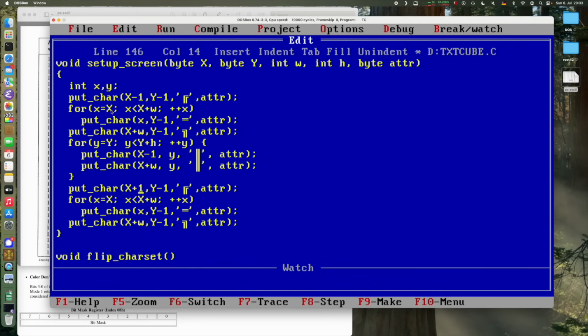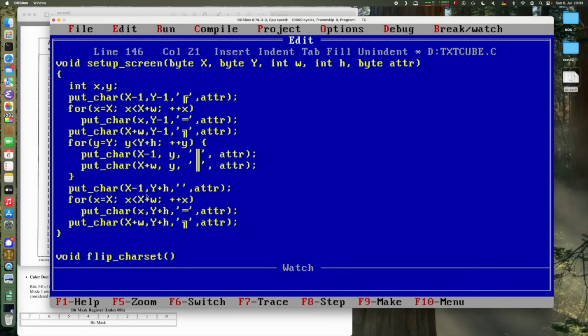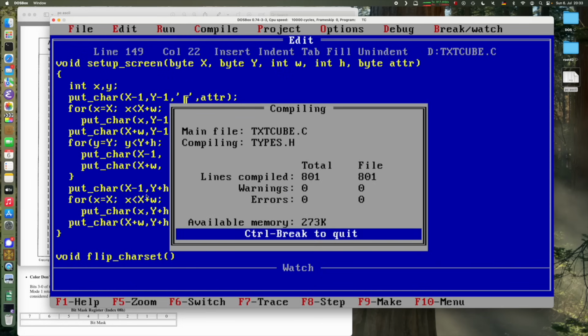Namely, this will be -1, and this should be plus height, I think, right? Yes. And here as well, we are drawing the bottom one. And of course, the box will be wrong because it has these downward facing thingies. So we need to replace them with their counterparts, and the counterparts are 200 and 205. No, that was this one, 188. So we drew a box.